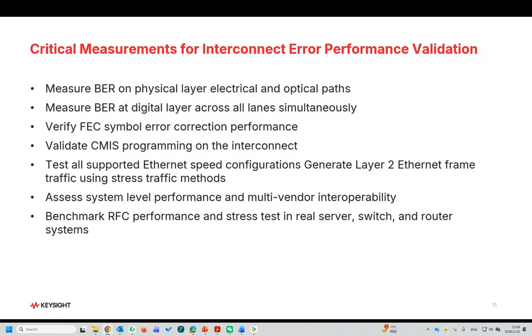Also, a very important part of long-term reliability is the verification of effect symbol error correction performance. Another is to validate the very complicated CMIS programming on the interconnect. Today, interconnects support anywhere from 1 to 5, 6, 7, 8, 9 different configurations of operation. All those configurations, all those different Ethernet speeds or gigabits per second speeds for DWDM, all of those have to be tested. So in the past, we would test an interconnect for 1 speed. Today, we need to test that interconnect for multiple speeds. So this increases the amount of work we need to do.